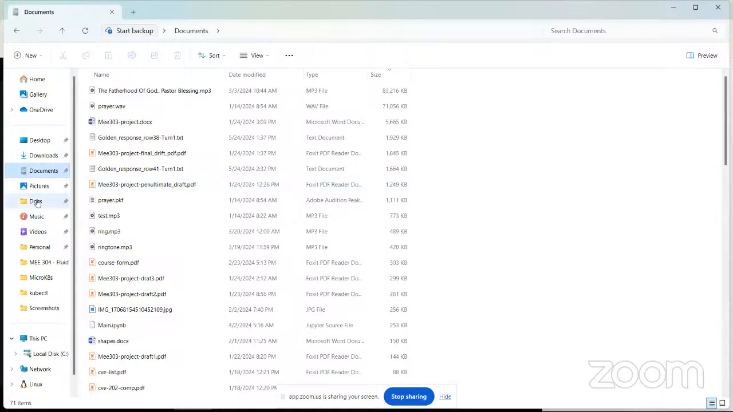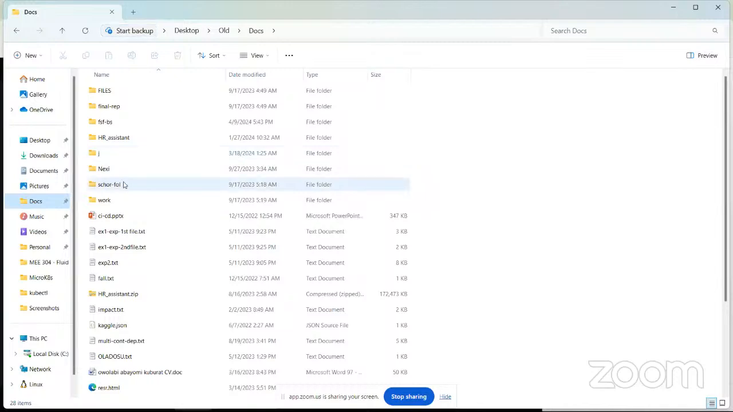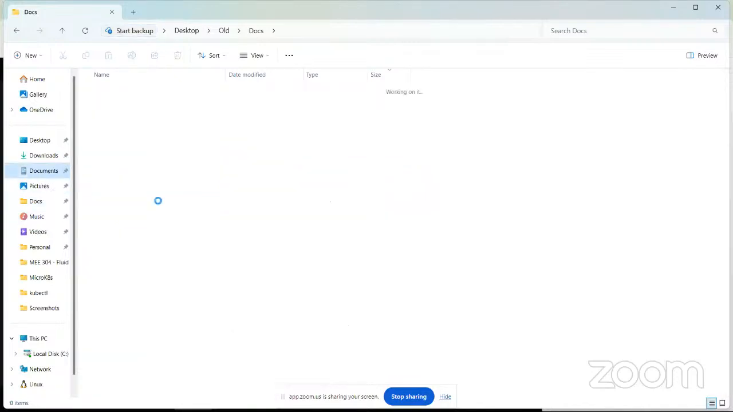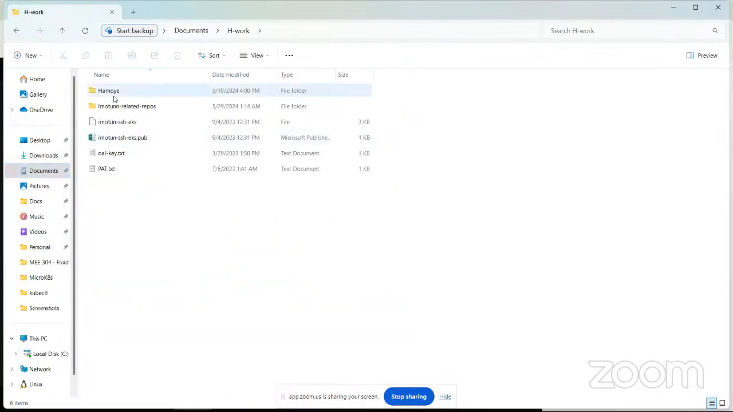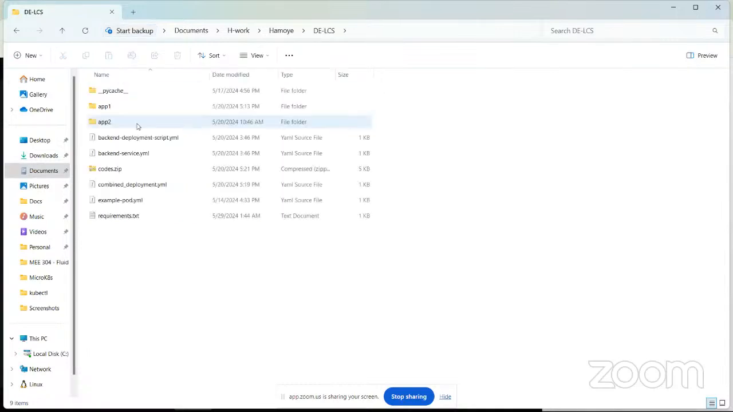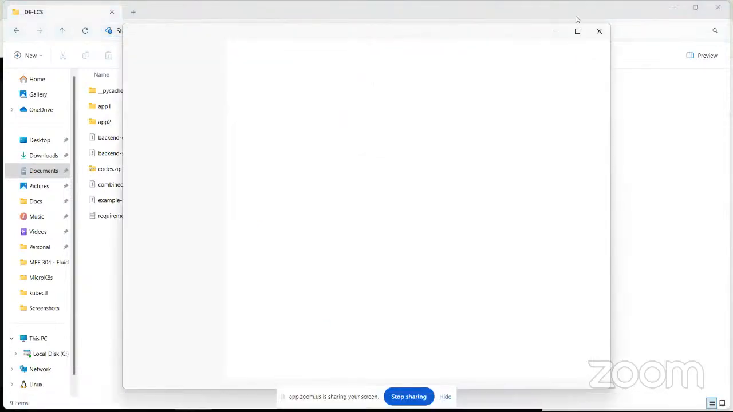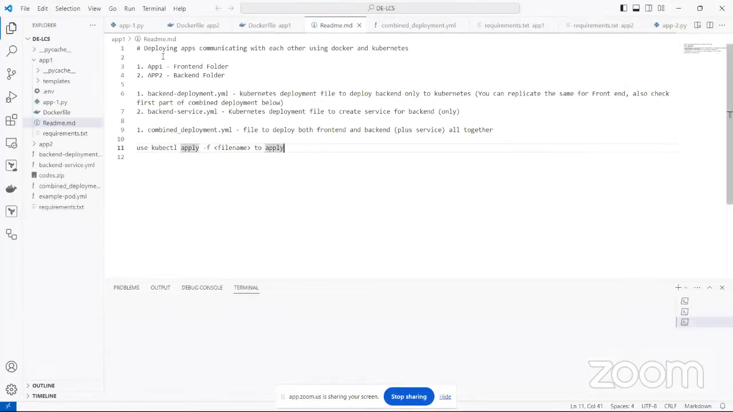Documents. I think it should be under docs. Okay, so exactly, it was this. So let me just open this in VS Code. Exactly. So I remember the last time we had gone through the process of creating this app.